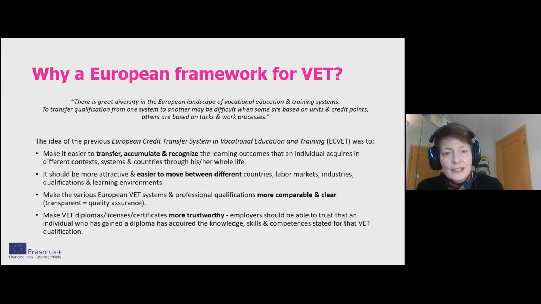So ECVET is a toolbox in practice, but it's also a system and a language. And it's a way to make it easier to transfer learning from different contexts. And it's also a way to make it easier for people to bring their experience to another setting, to make other people understand what competence they have in order to, like Sanna told us, change from one country to the other as a nurse, to apply for work in another country.